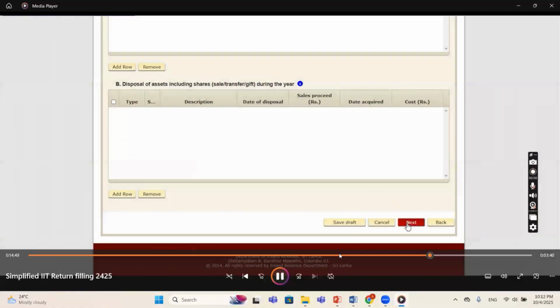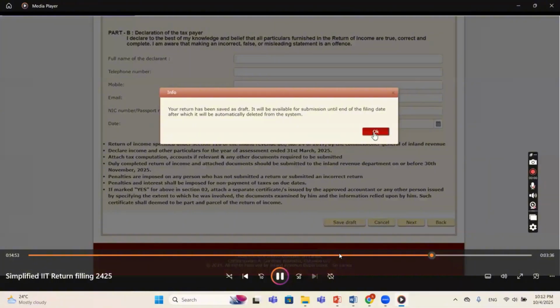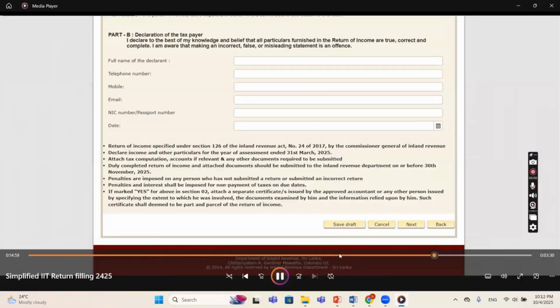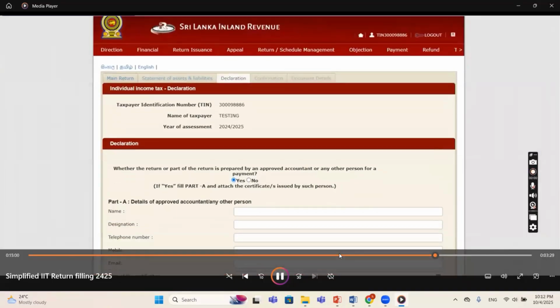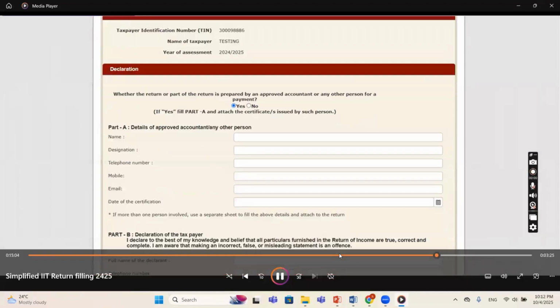Then once you complete this part, right, you have to click the next button, right? Once you click the next button from the statement of assets and liabilities, you will be moved to this declaration page. Here you can see there are two parts.